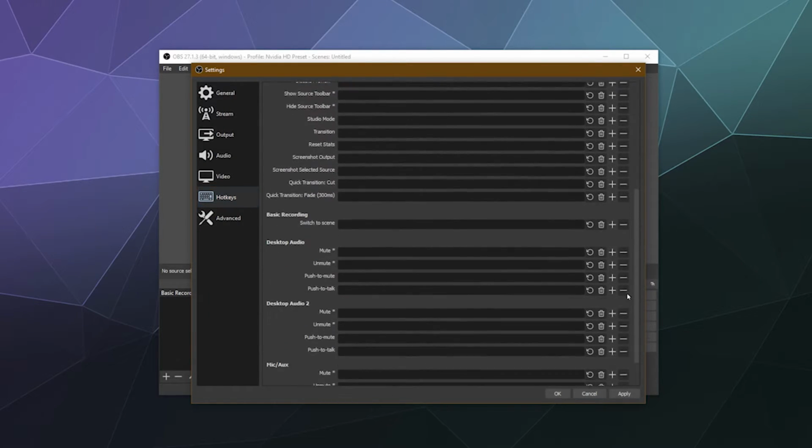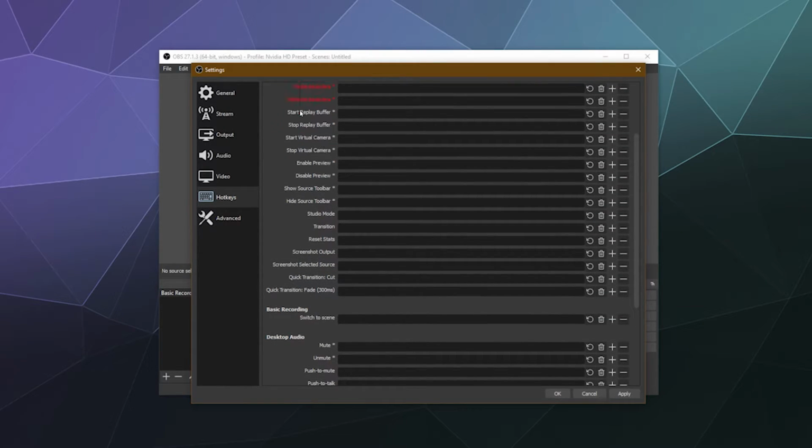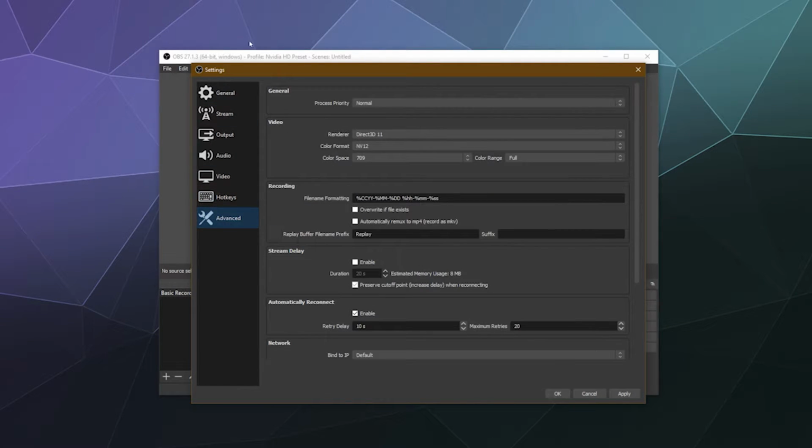Hotkeys, you can customize and set up a bunch of hotkeys so that you can easily stop recordings. You can basically set a button to do any of the things you see listed here in this big old fancy list. And then you have some other settings down here under advanced.